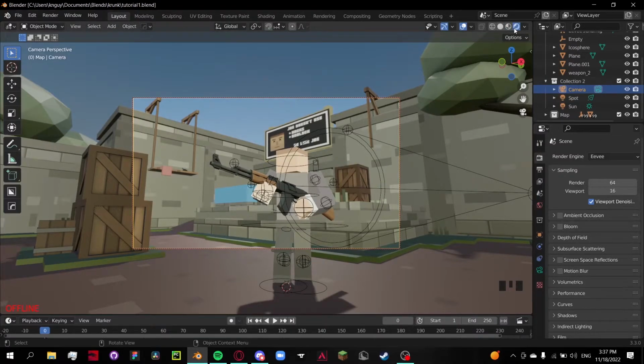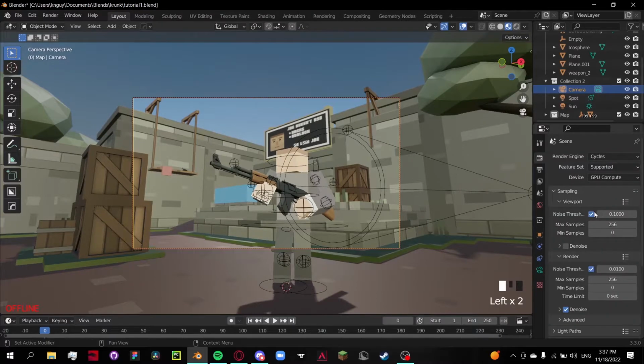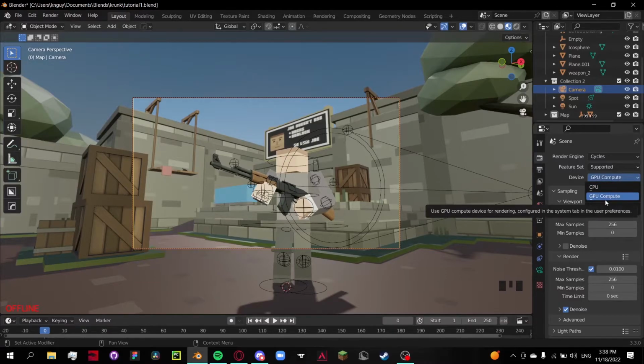So I'm going to stay in render view, but actually I'm going to go back to material preview, and I'm going to change this to Cycles. And then here, you're going to want to change the device to whatever you have. If you don't have a discrete graphics card, if you just have an integrated one, you're going to have to leave this at CPU. But if you have an actual GPU like me, make sure you select GPU, because the GPU is much better at doing calculations like this.